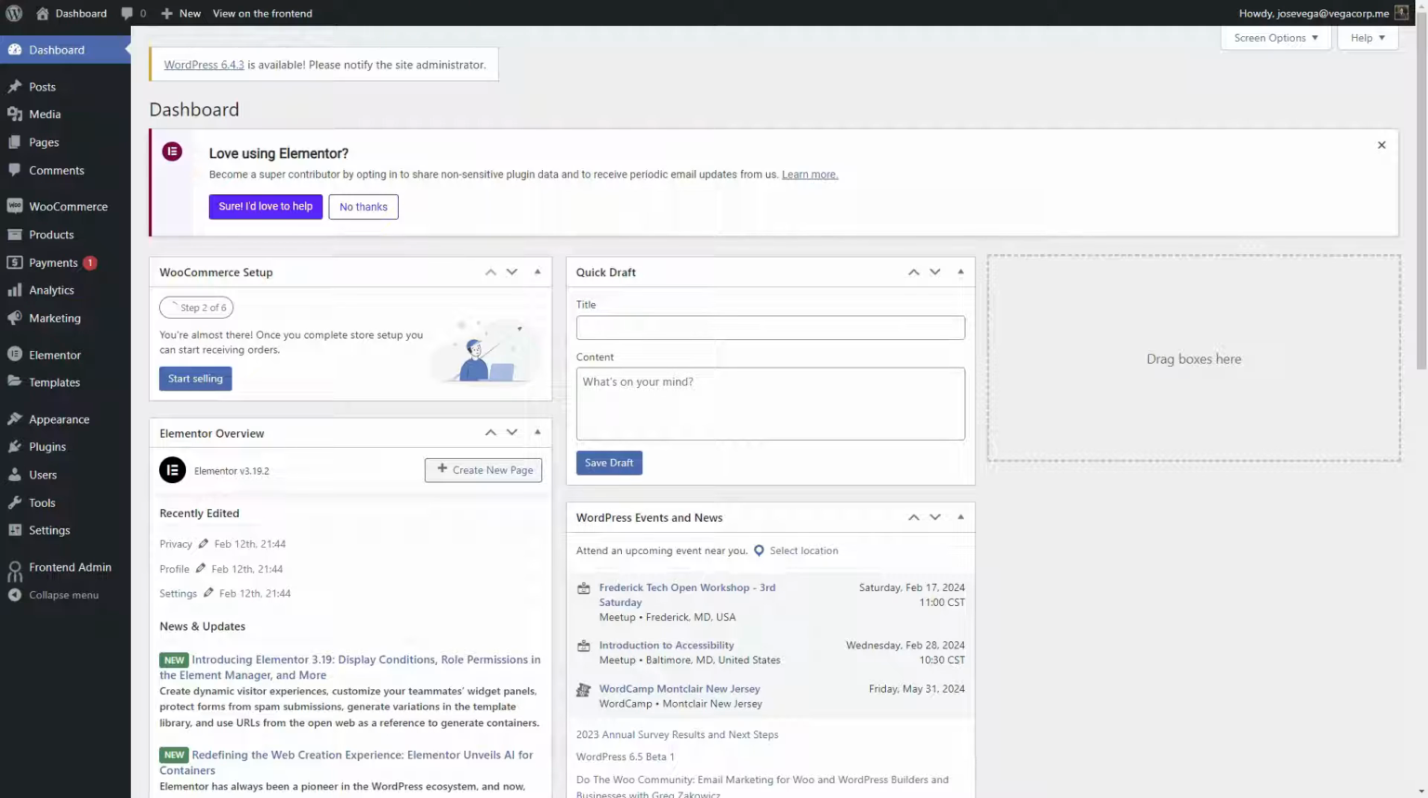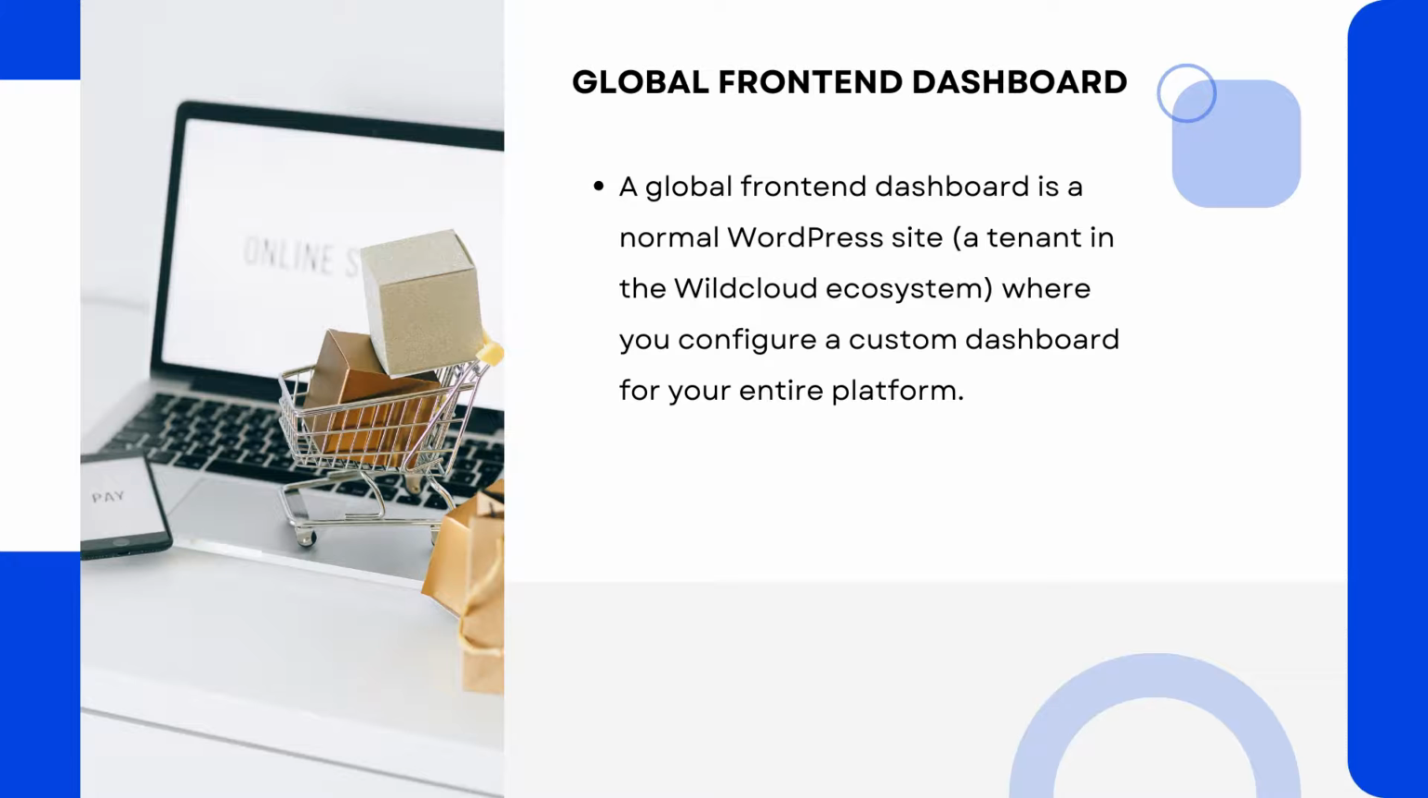However, this is not the best option, especially if we are creating a customized platform to sell sites in online stores that is similar to other options like Shopify, Wix, etc. We need our own user interface. This is where the concept of a global front-end dashboard becomes necessary. A global front-end dashboard is a normal WordPress site, or a tenant in the Wildcloud ecosystem, where you configure a custom dashboard for your entire platform.